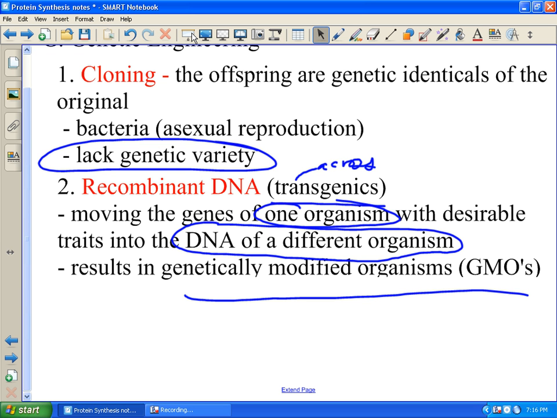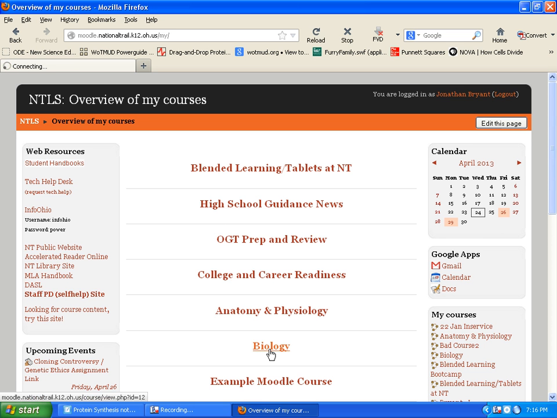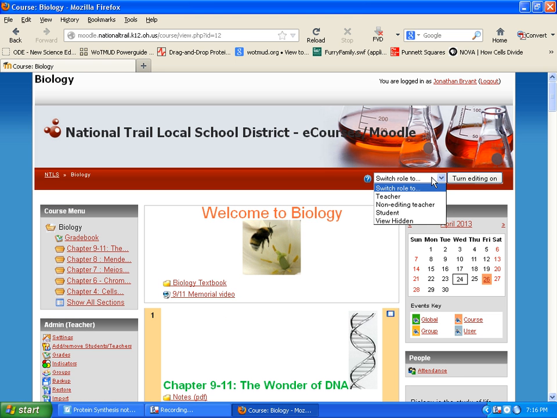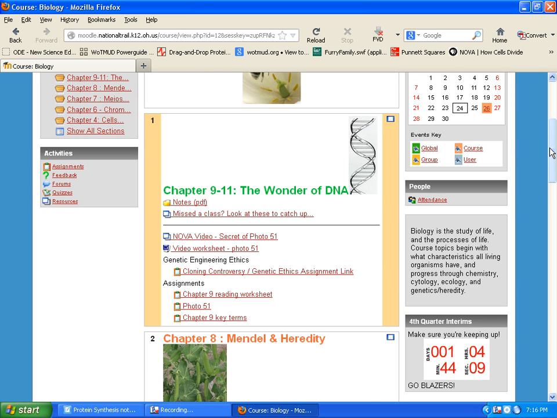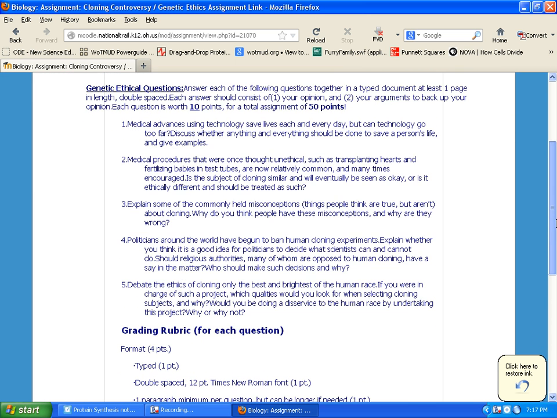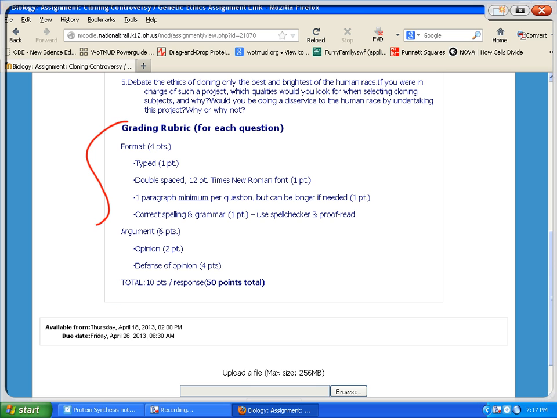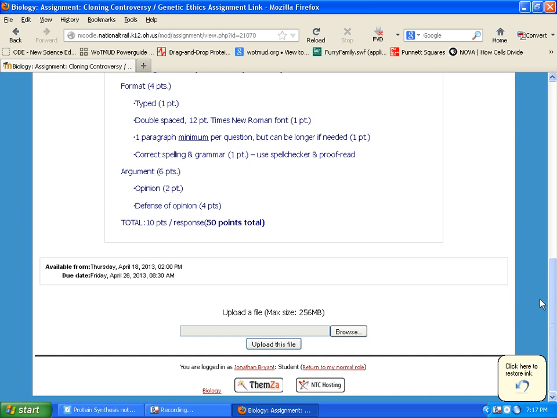Before we watch the video clip though, I want to remind everybody that you need to make sure that you're logging on to Moodle. And what your homework was, just a quick reminder, is as a student, you should be looking at where it says cloning controversy, genetic ethics assignment link. If you locate that and click on it, it will show you 5 questions. Each of these questions you need to answer. They're all opinions, but each one should be a small paragraph. Here is the rubric of how they will be graded. Each one is 10 points. So this is a 50-point assignment, and it's entirely in your control.